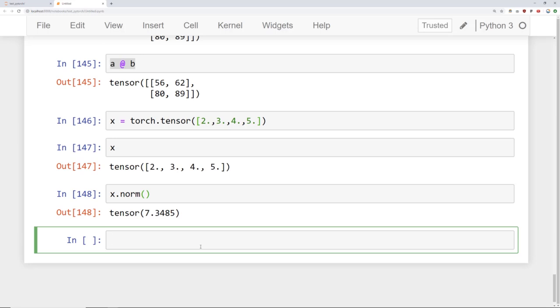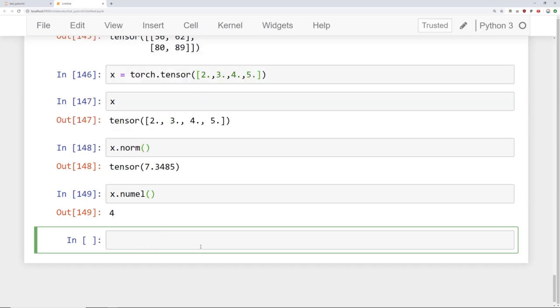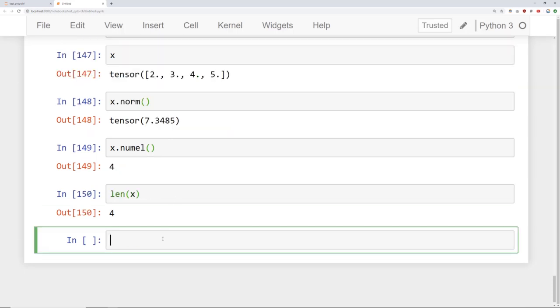What you can also do is grab the number of elements. Often it's useful to grab the number of elements inside a PyTorch tensor. To do that, you can just say numel, and that returns the number of elements. So in our original tensor x, we had 4 elements: 2, 3, 4, and 5. And if you use length on x, that will also return the number of elements.